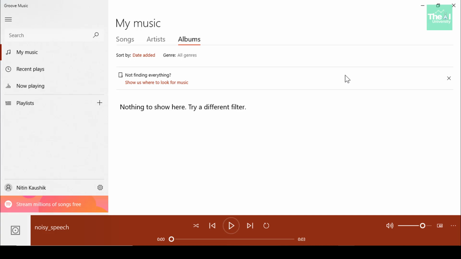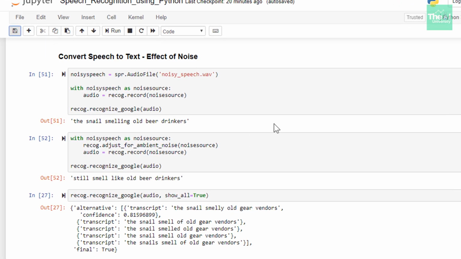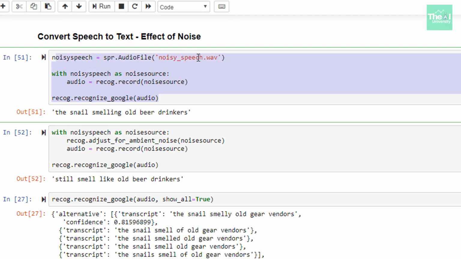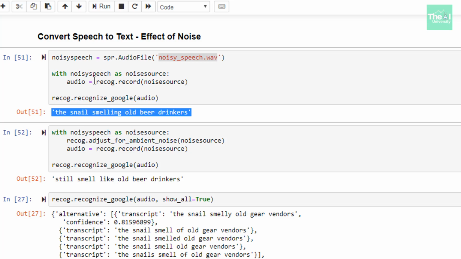So let me open my Jupyter notebook real quick. So this is my Jupyter notebook. And in the first cell, you can see that I'm using an audio file with the name noisy_speech.wav to convert the speech in this audio file into text. The similar piece of code mentioned in the cell is already explained in the previous videos. But this time I'm utilizing this noisy_speech.wav file, which contains noise in the background when a person was speaking something. So when I ran the cell, it generated the output as "the snail smelling old beer drinkers," and it is not yet clear whether this was the actual sentence the person in the audio was speaking.